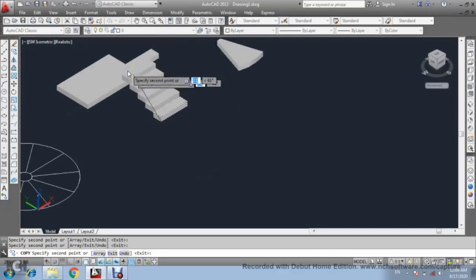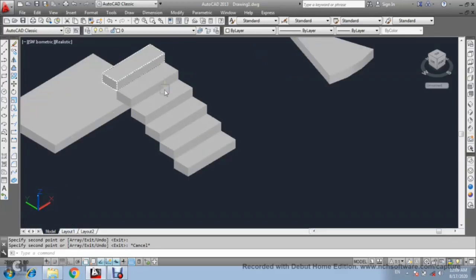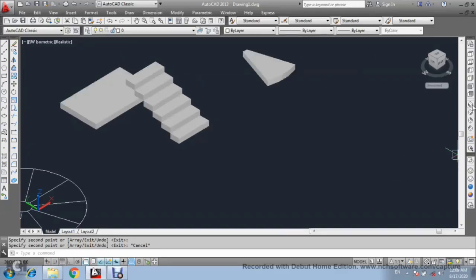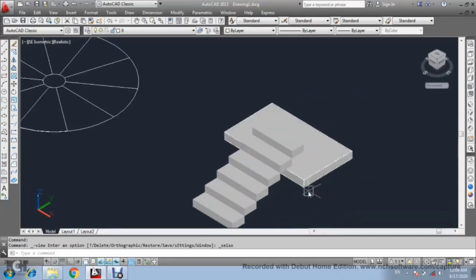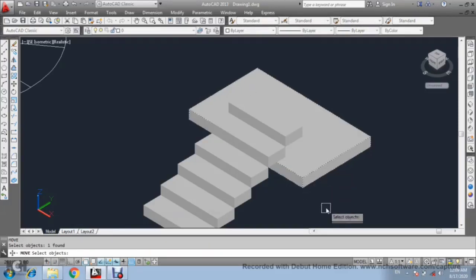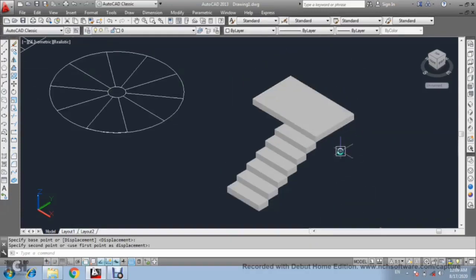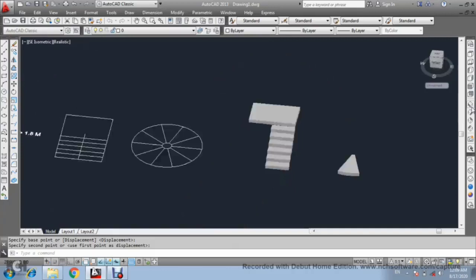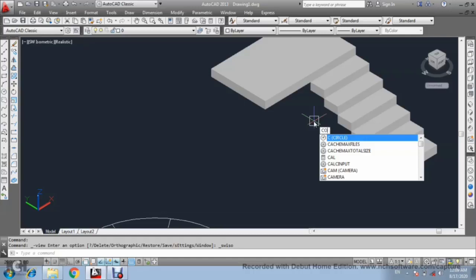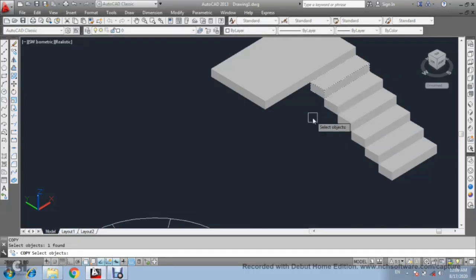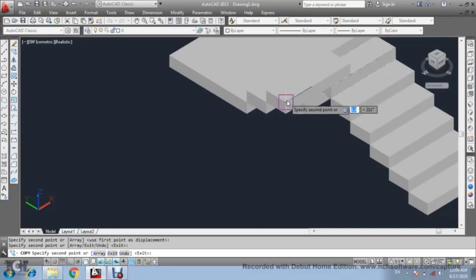When your steps before the landing are complete, cancel this one and change the view because we need the landing bottom. Changing this view, now the bottom is clearly visible. So use the move command, select the bottom and place it here. Now change the view, select this object and place it here. Two more steps we needed.